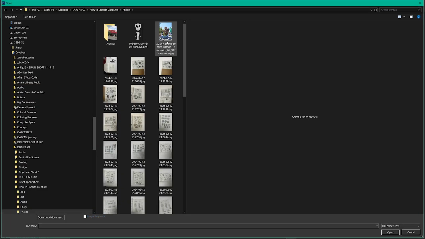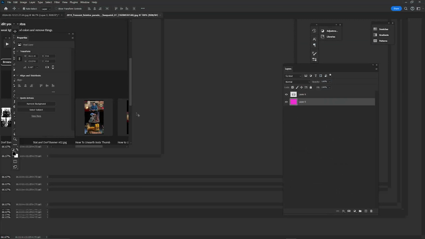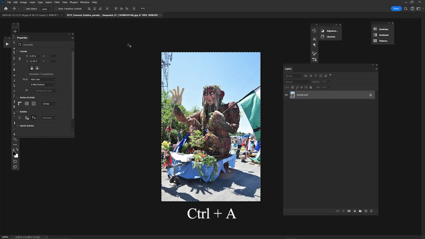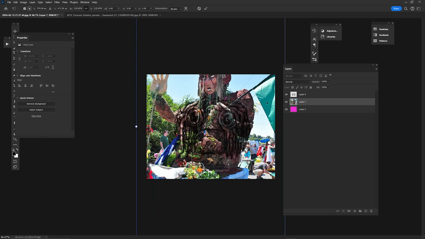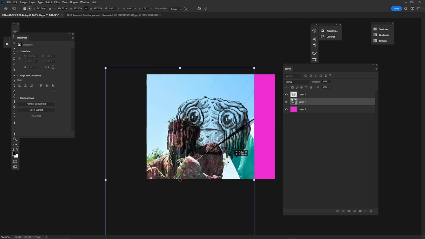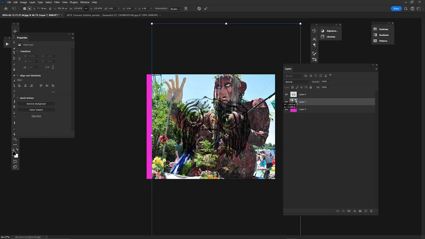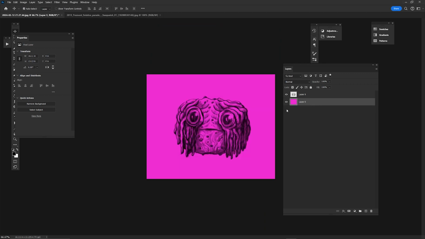Let me grab a random photo. Control A, Control C, Control V. Pop that in the background just to show off the alpha channel. Very cool. That's it.